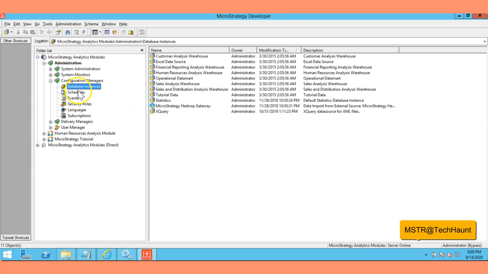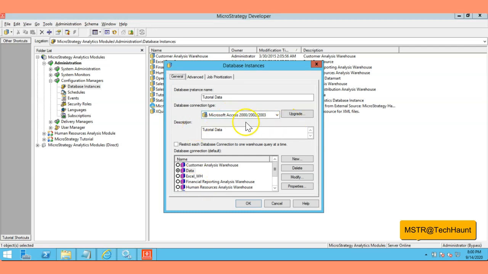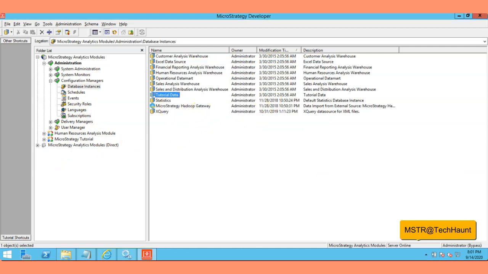If you go here, that's our database instance, and that's my tutorial data. If you take a look here, it connects with Microsoft Access, and that's our database connection DSN here. And we don't have any other security or filters, right? We don't have any control over all the users. All the users connect through this same instance name to your data warehouse.